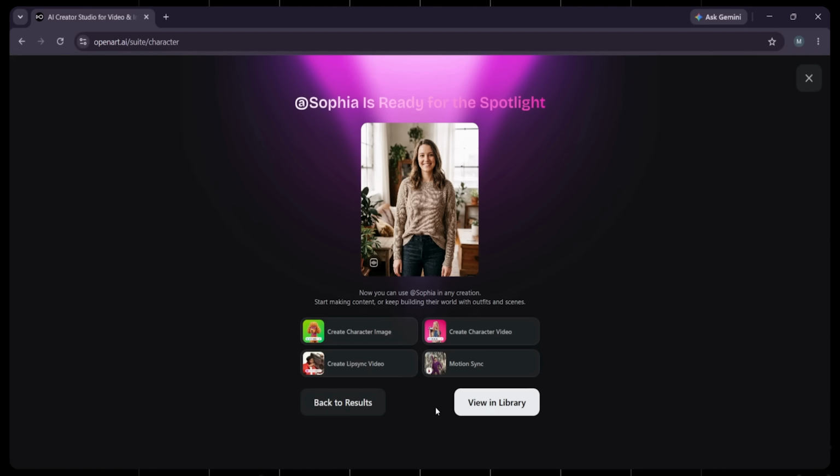Here's what most people completely skip. Brands want to see that you can deliver the same creator look across multiple videos. With this tool, you lock in one character and use them across every single ad.